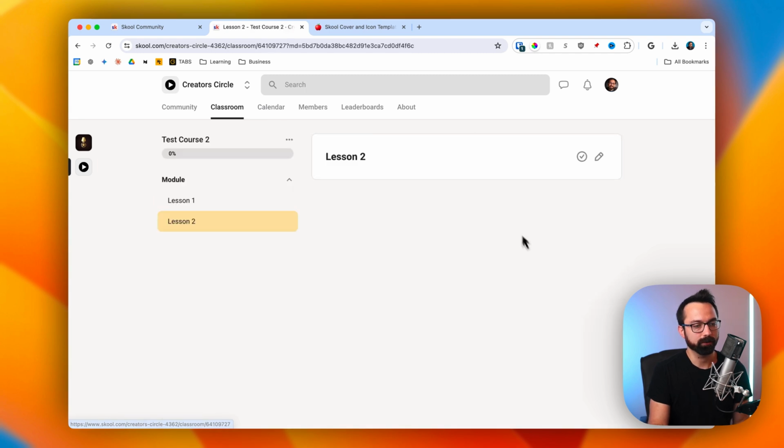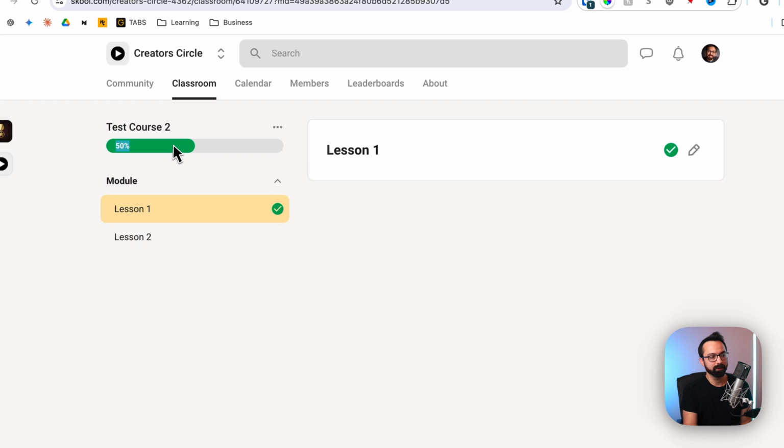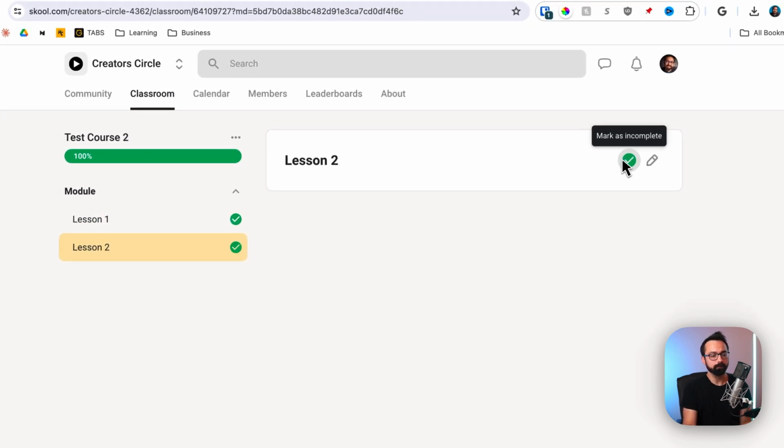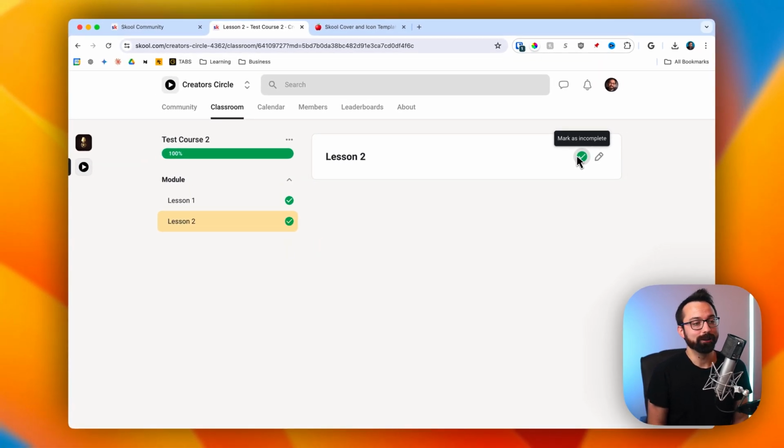So let's go back to our test course two. And then from there, basically, you're going to save it. And then as people go through the module, they're just going to hit that checkbox. And as you can see, it updates, looks really clean, simple. And like that, you've set up your course and you're good to go.